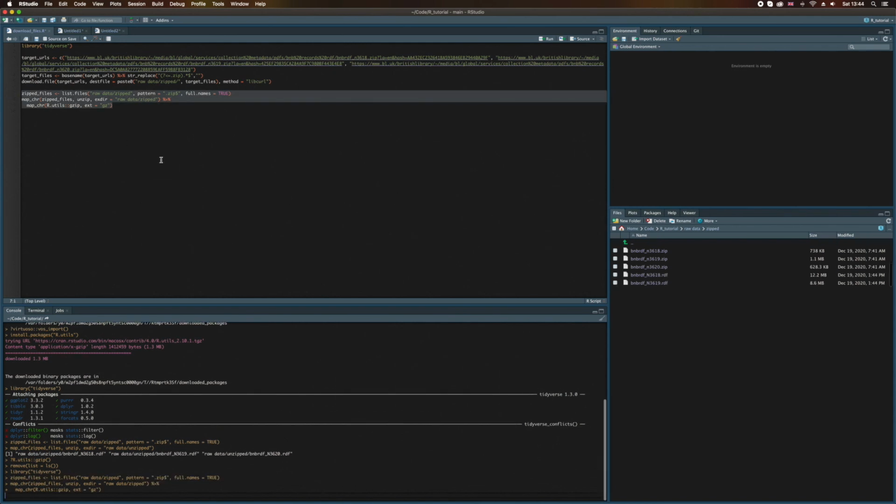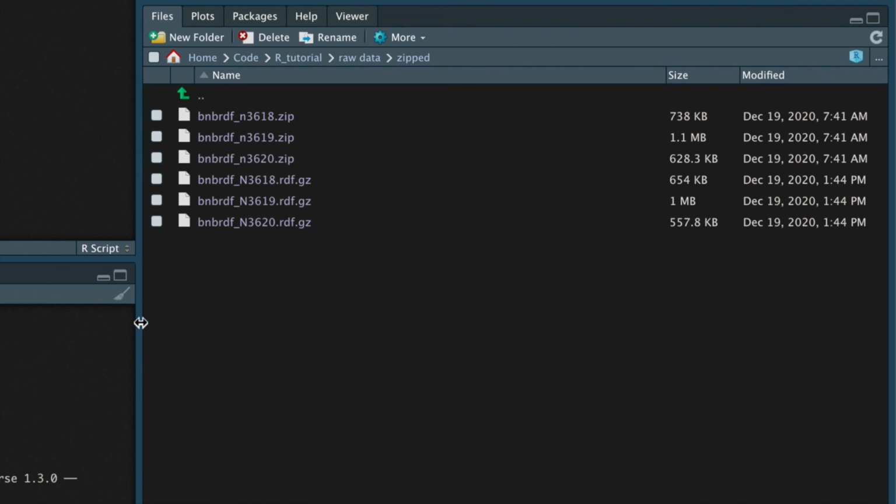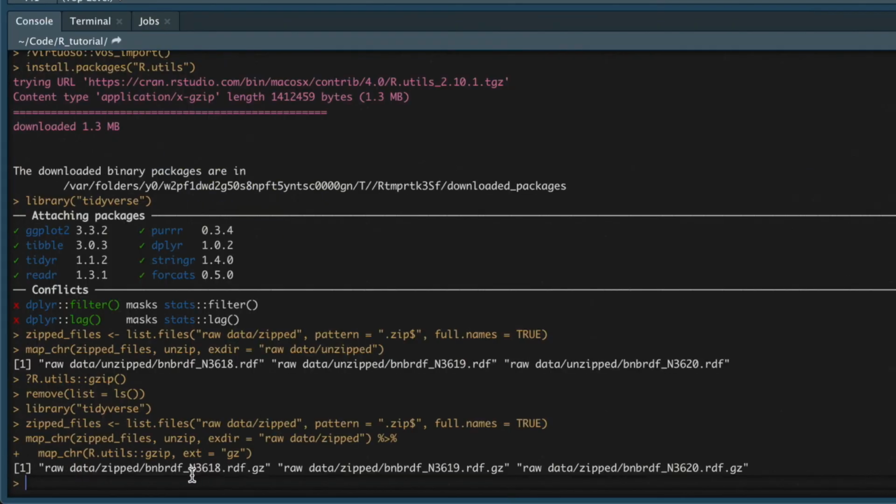If I run this code, you can see that in this folder I still have the 3 zip files, but I now have these .rdf.gz files as well. And down in the console, it lists the paths to the 3 files we've just created, which I can then feed into Virtuoso to start working with the RDF data. So this is pretty cool.